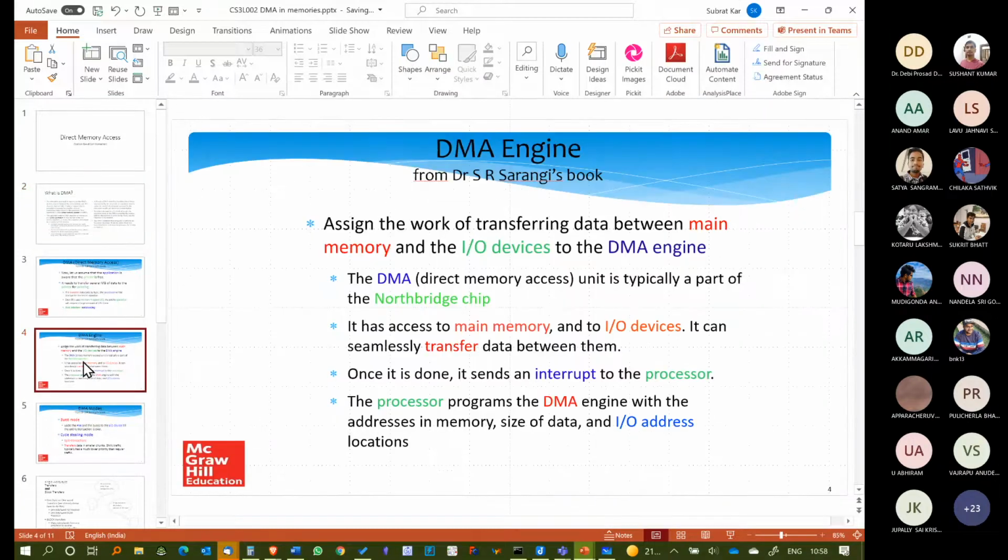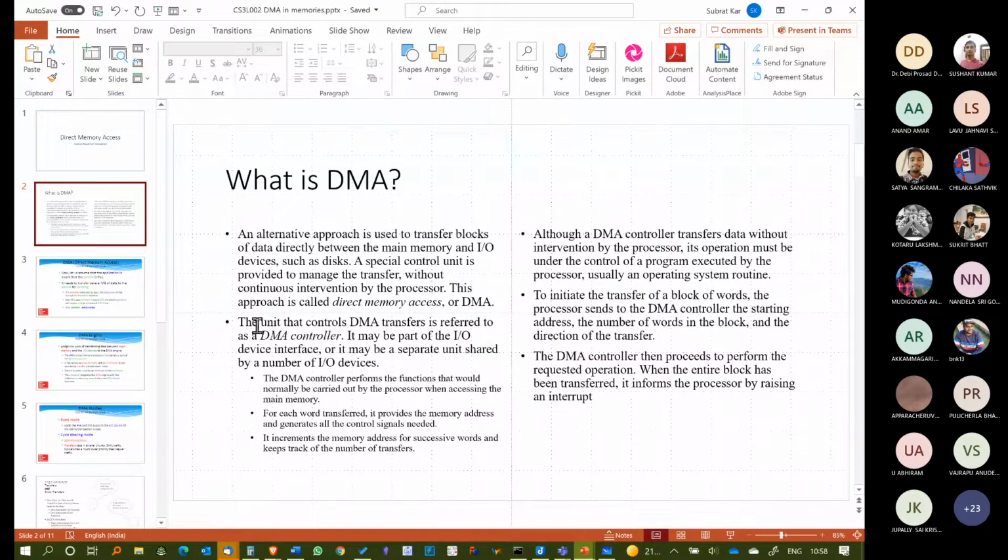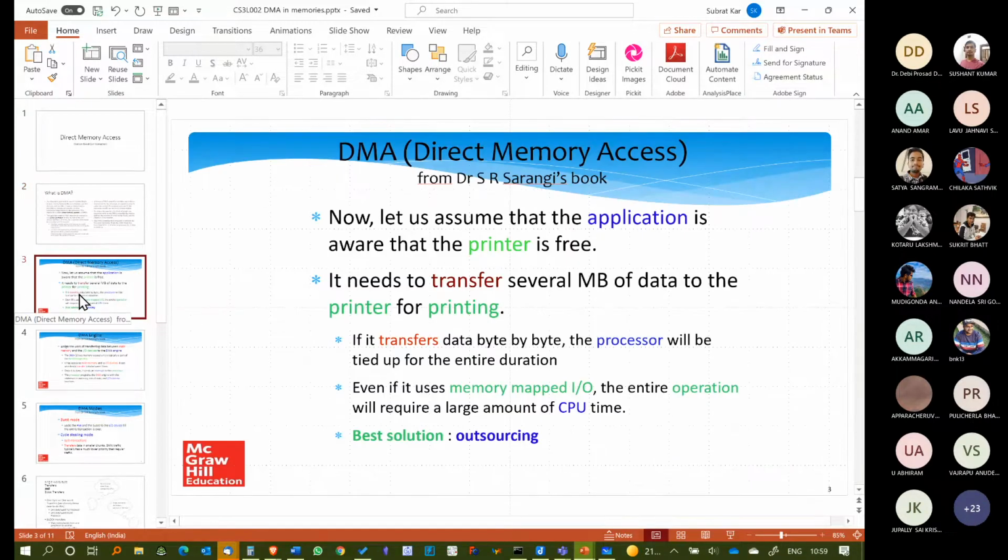So if you look at what Professor Sarangi says, so the DMA controller, in my slide, I forgot this part, the unit that controls all these transfers is called a DMA controller. And it is another IO controller. You program it and then you let it work on transferring data from memory to memory, memory to IO, IO to memory. So it's just another IO device, right? And you know how IO devices work. But let's see what Professor Sarangi says about this.